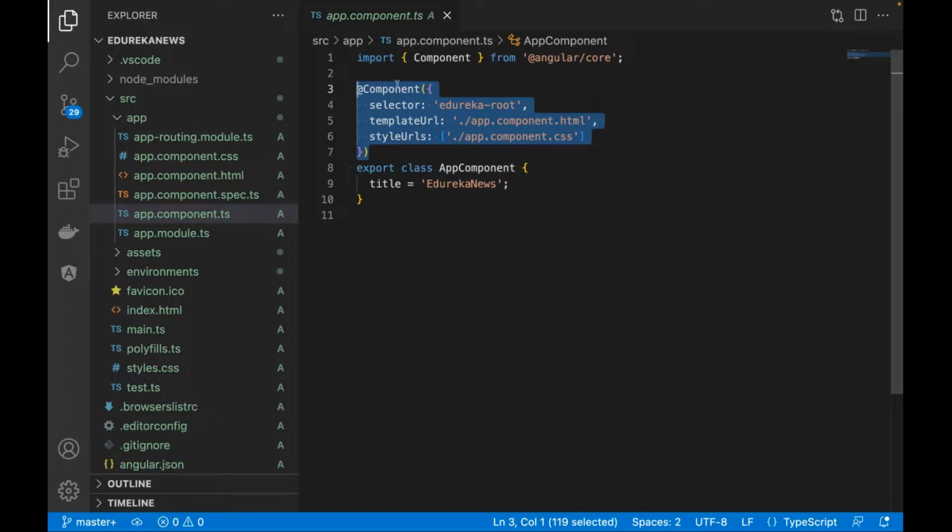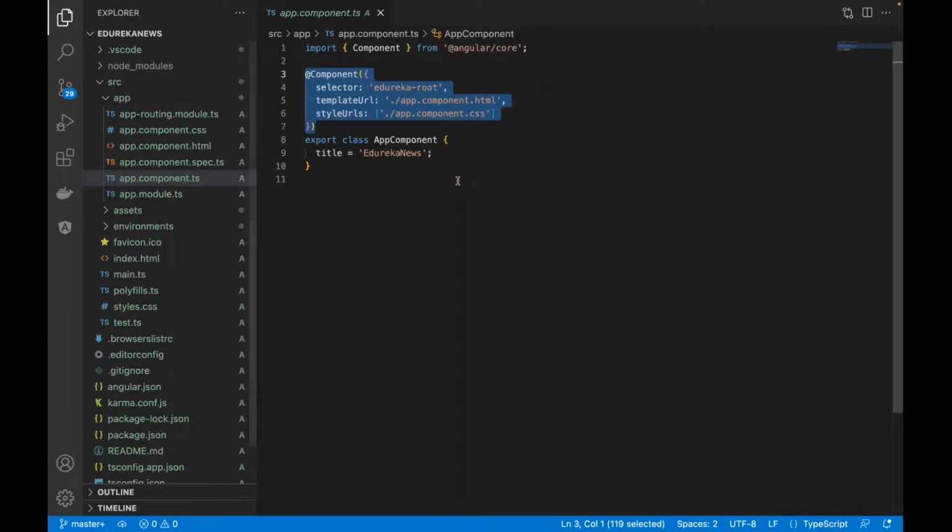So if you're creating a component, it has a component decorator. If you're creating a service, it will have a service decorator with it. So we'll see multiple decorators which are used in our Angular app.